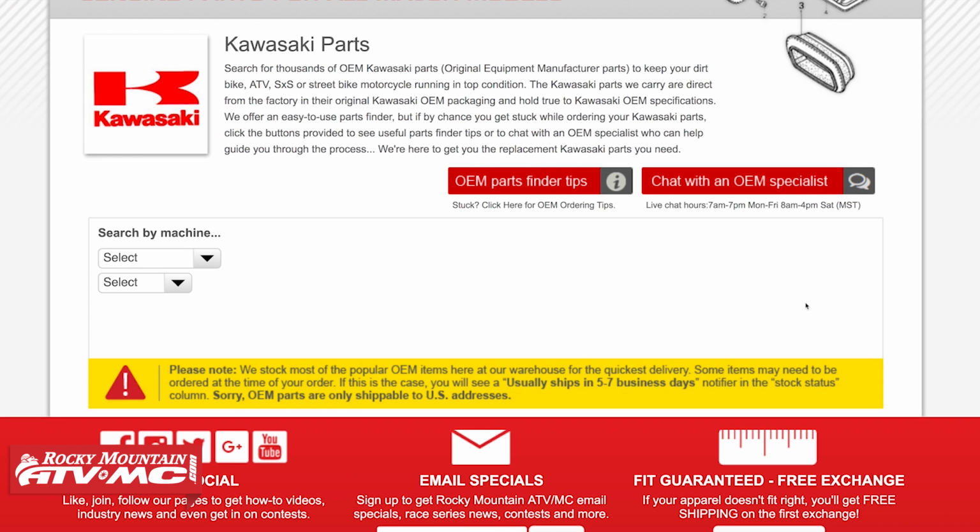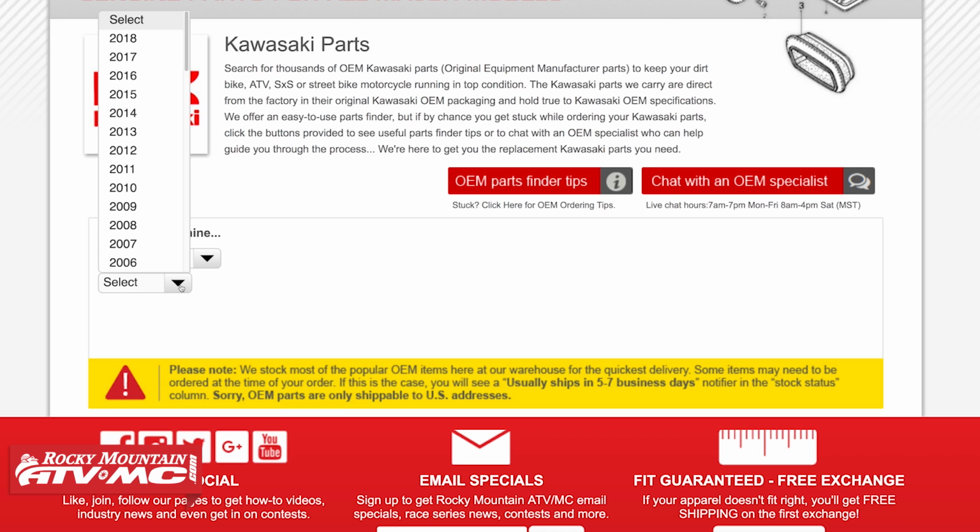All right, so let's take a look at finding some parts. So first we need to select our category. With Kawasaki, you've got three categories: ATV, motorcycle, and side-by-side. Now keep in mind that motorcycle is going to be for street as well as off-road. Once you've selected your category, now we need to select the year.